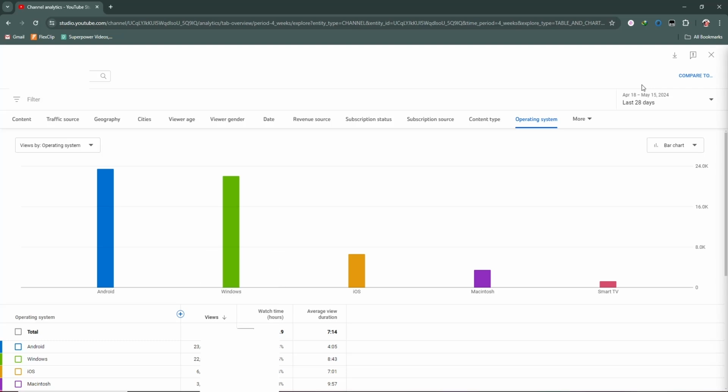So in this way you can learn your YouTube analytics and you can use your analytics data for more work. In future, with this data you can make important decisions for your channel.